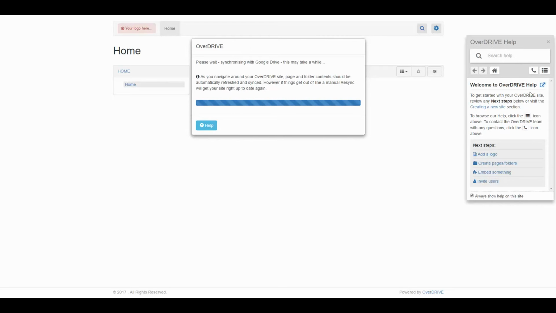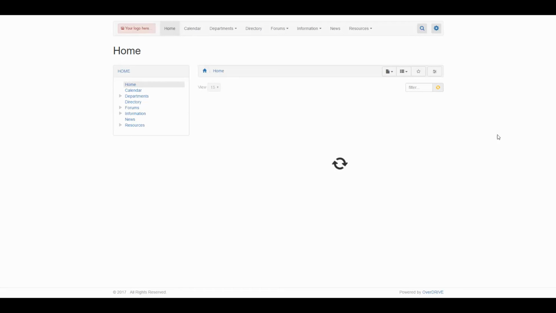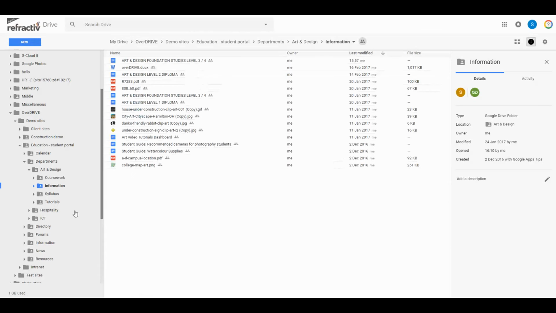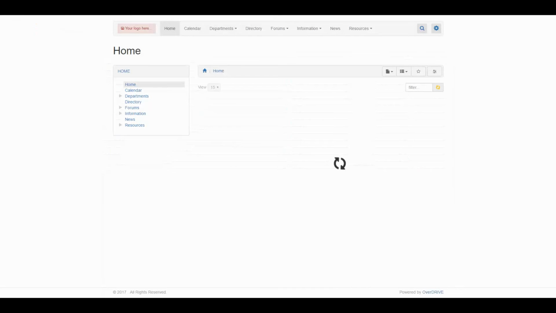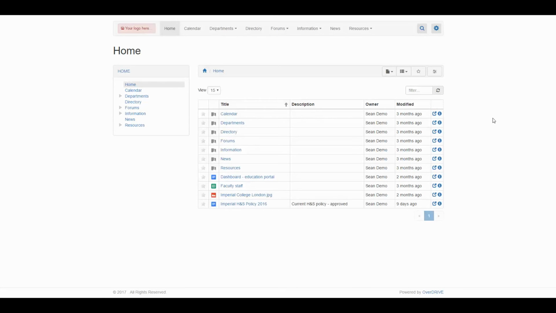I'm going to just tidy up my screen a little bit. I've got this help panel here. This is our standard wording, but you can change this, so you can guide your users through using Overdrive. You can tell them how to use it, what to do, which sections are most important to them, etc. Notice that the menu structure has already been built, and that's just a straight reflection of what was in Google Drive. So all the folders, subfolders, and all the assets have been brought across into Overdrive here.